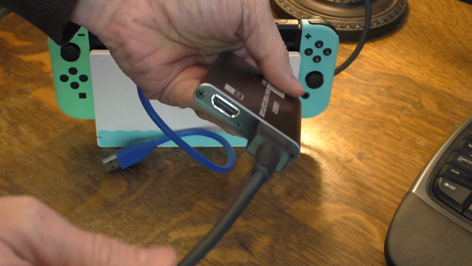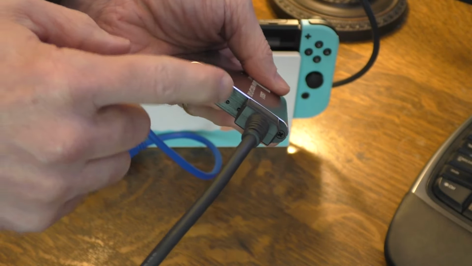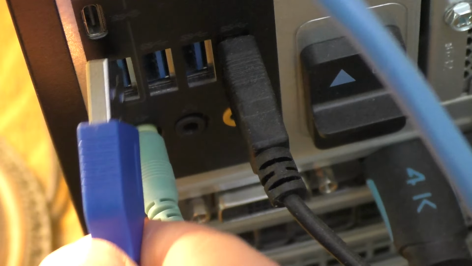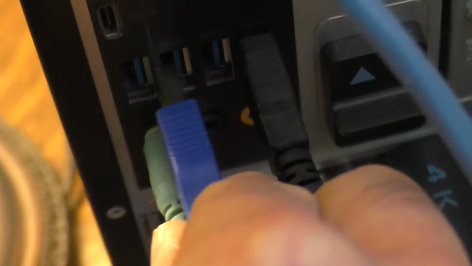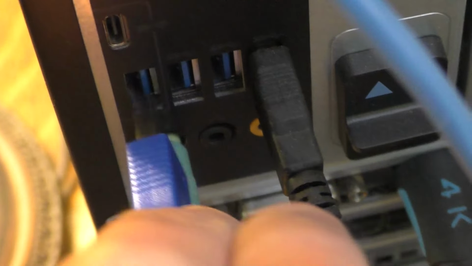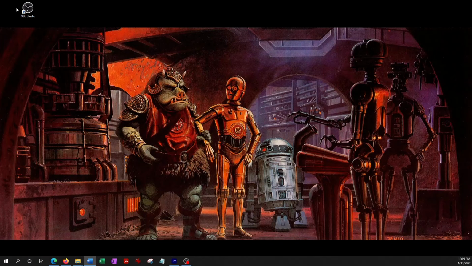Now, I'm not displaying this on a television screen, so I won't have an output to the TV screen. So we'll just leave that unplugged for now. And then at the back of my computer, I'm gonna just install this with USB 3.0 connection there, if I can figure out which way it goes. There you go. So on my computer screen, you can see I have a little icon here, OBS Studio, and this is the software I'm gonna be using to capture the image from the switch. Now, this is free software that you can download.